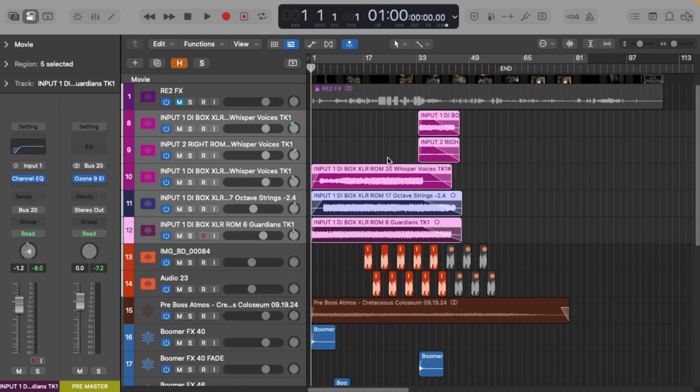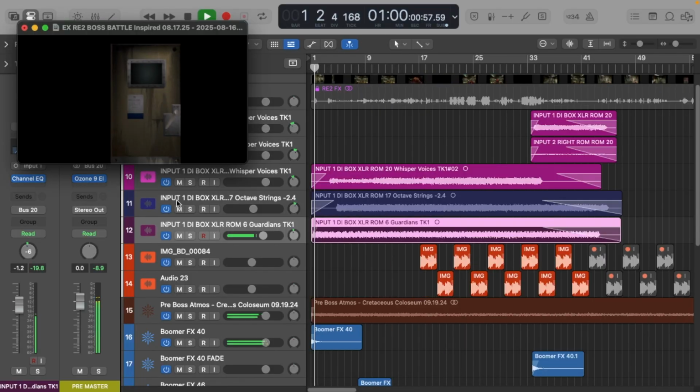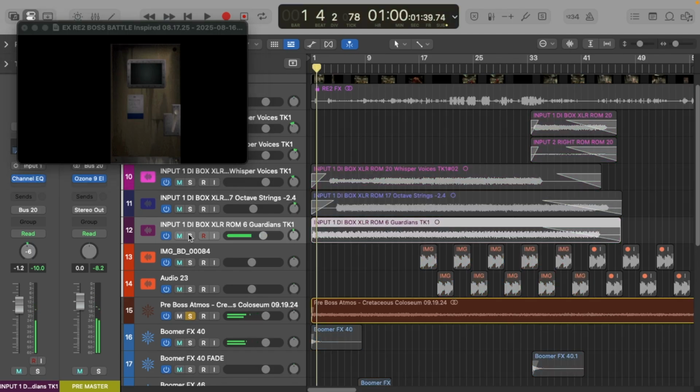I'm going to show you the session, and then I'm going to demonstrate some of the sounds. So let's check it out. Here's the Wavestation audio. When you enter into the room, you get this huge sound like this.